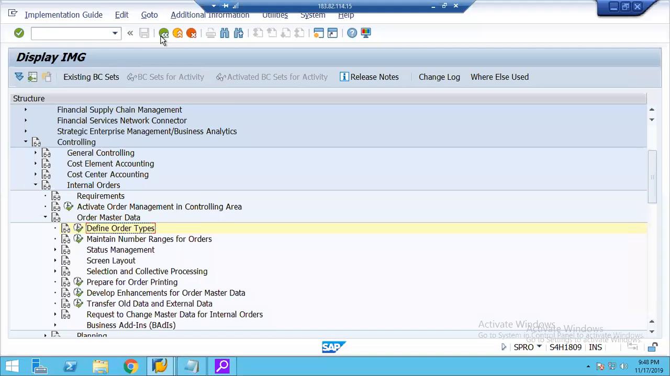Now I have not completed the fixed asset configuration. So once I complete the configurations, we will discuss that tomorrow probably. Okay, we will see right here.